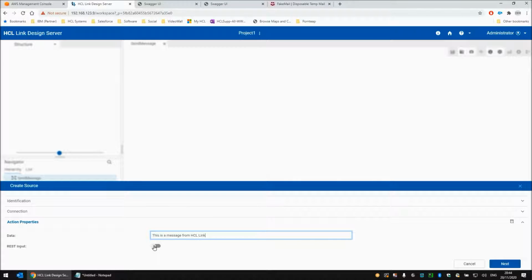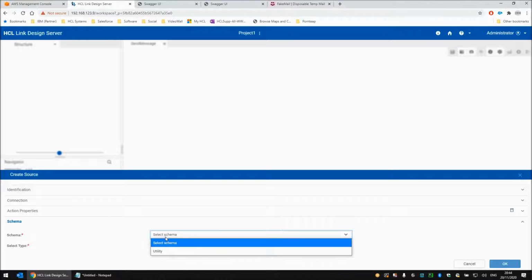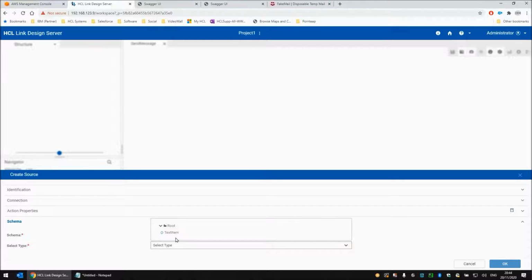I'm also going to turn on this REST input flag for later when we deploy this map to the REST API. My schema, I choose utility. The type I choose is text item. OK.